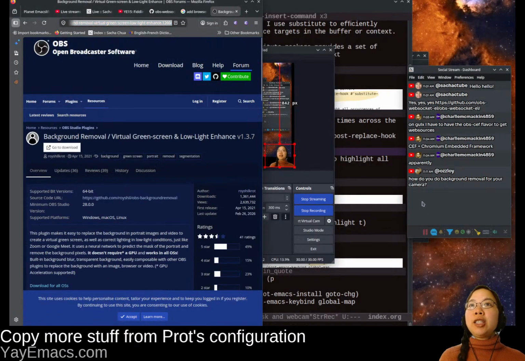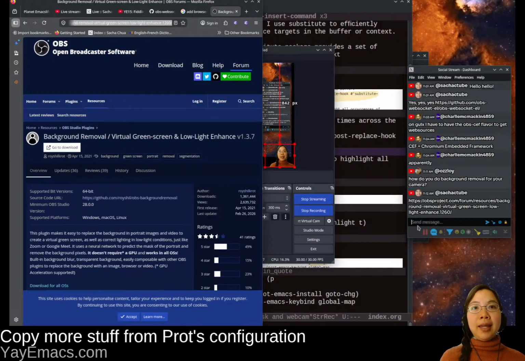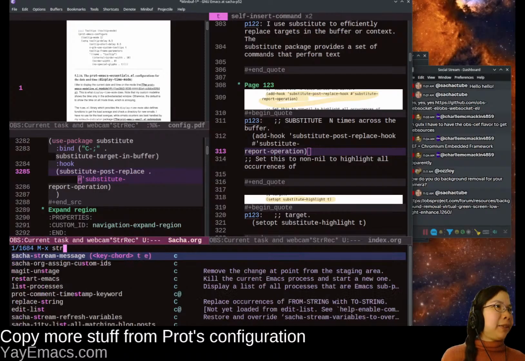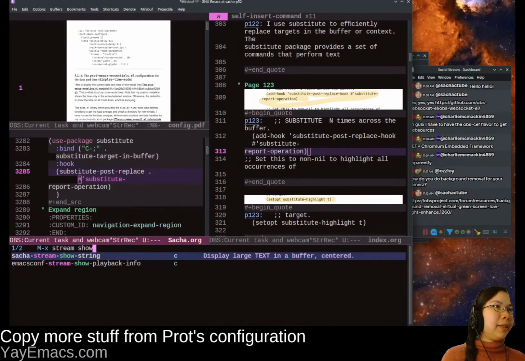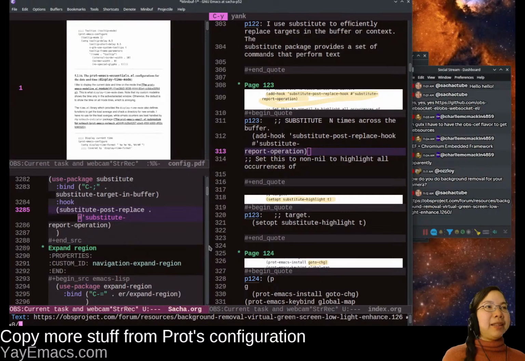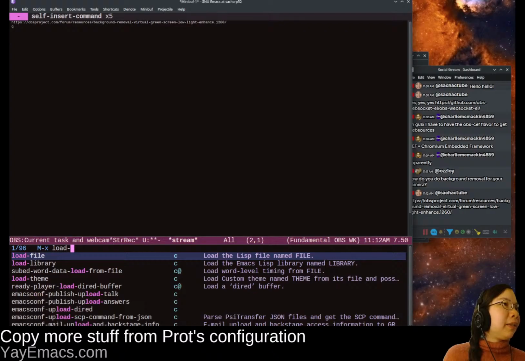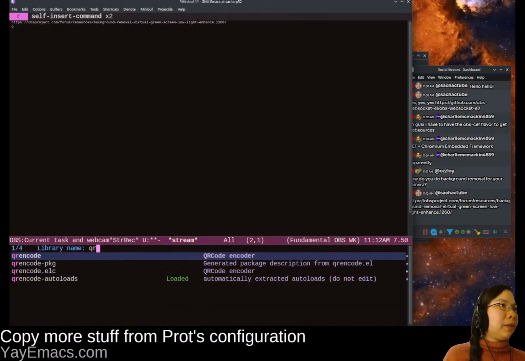I will put that in the chat. And good excuse to test my what did I call it? Stream show string. Let's see. It doesn't like QR. Okay, load library. Load QR encode.